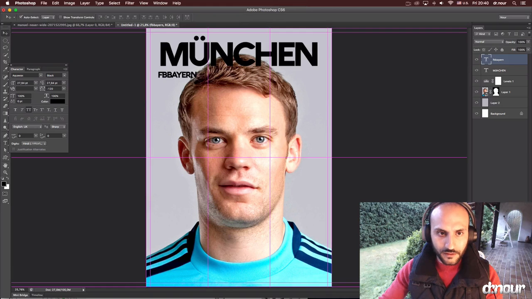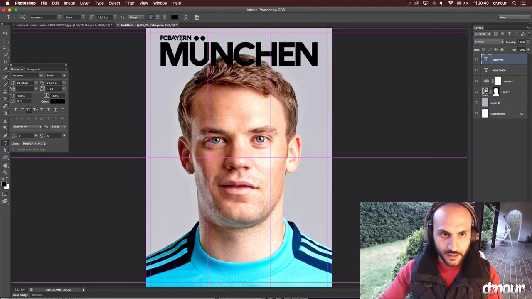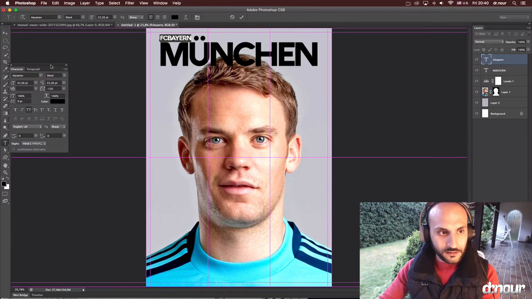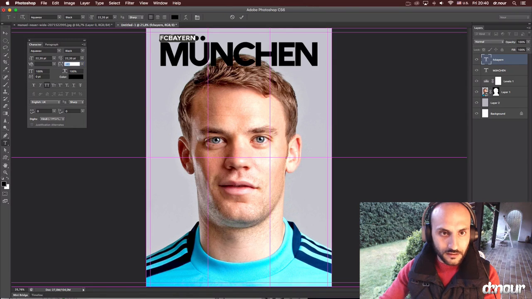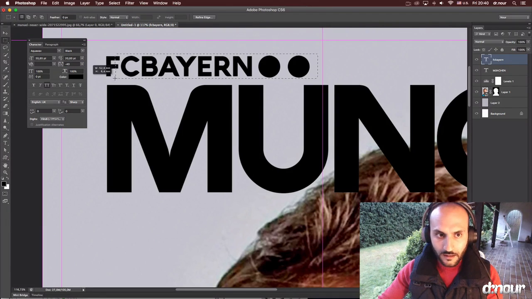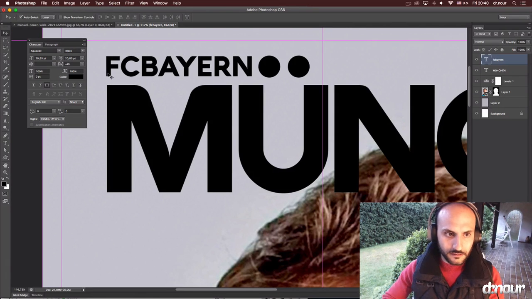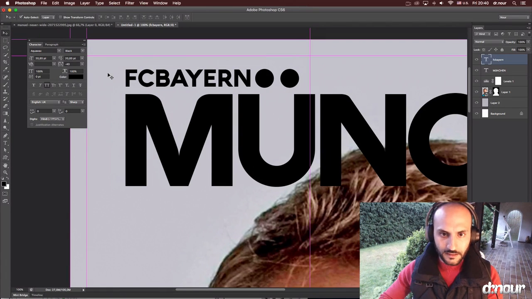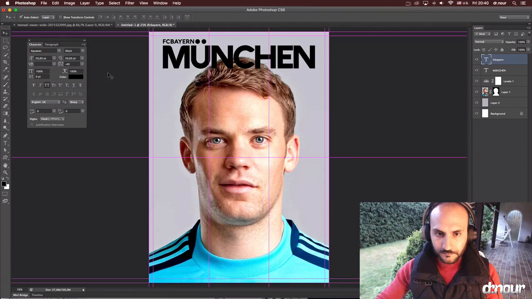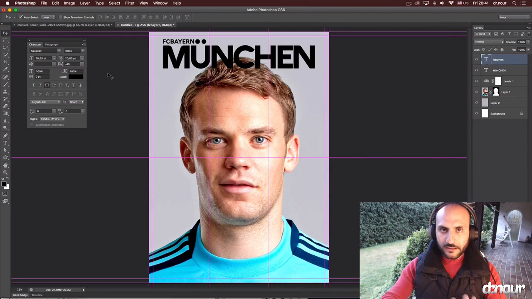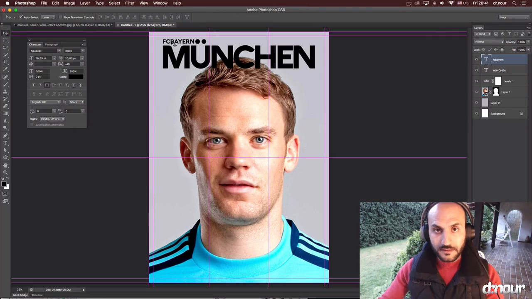I will shrink it. Again, I'm telling you, I'm not teaching you the program. Okay, FC Bayern. If you notice here, when I shrink it down, the letters went so close to each other, so I will increase the kerning here. I will see that it's making a good shape. But here it should go down a little inside. Perfect. As you see, I'm trying to create a connection between the title itself and the subtitle.